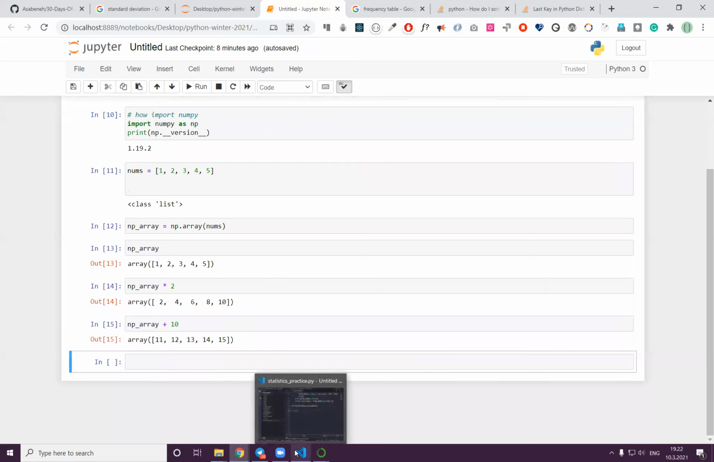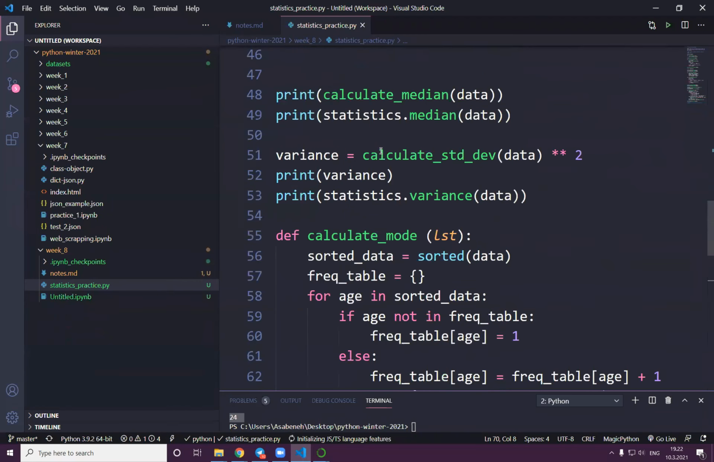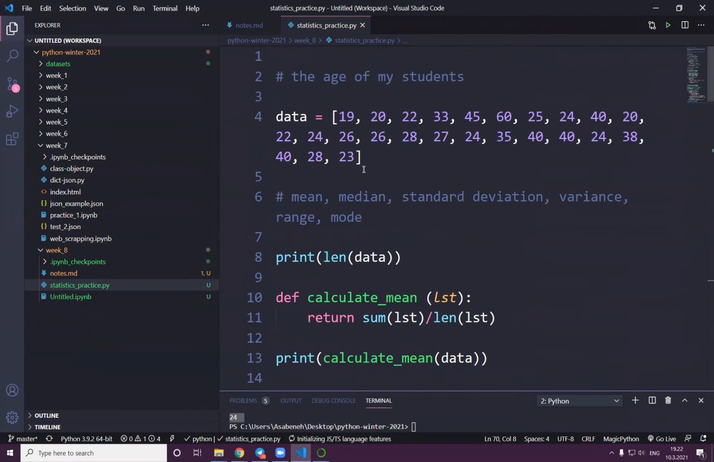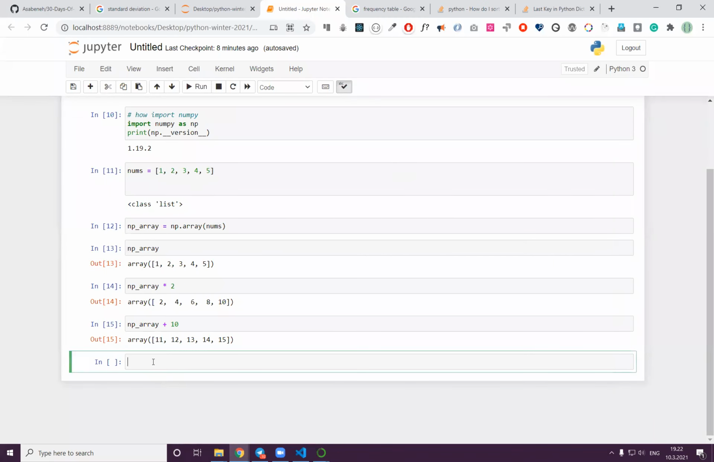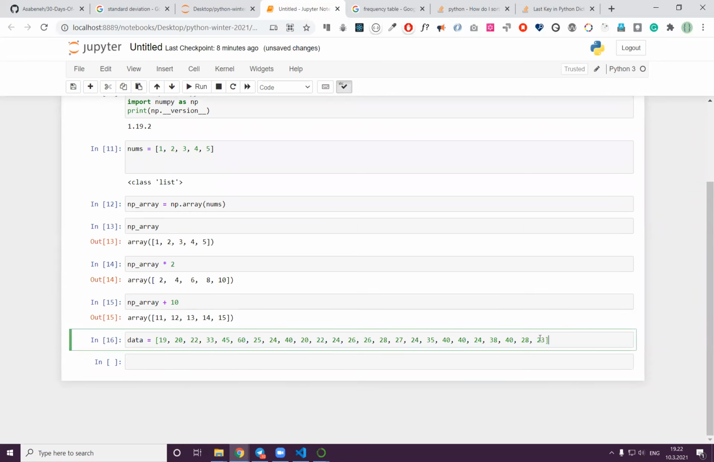Okay, now I think we have been working with the data. Let's take our data. Where was our data? Our famous data. So let's take it here. Is it a list or is it a NumPy array? It's a list. Now let's change it to a NumPy array. We can just store it with the same name, np.array of data.